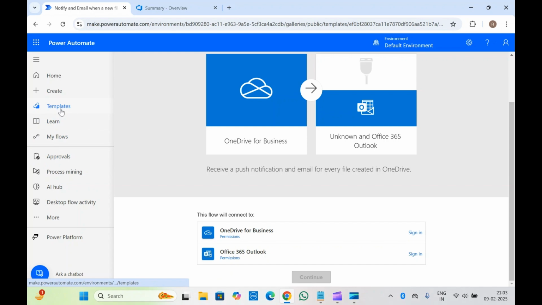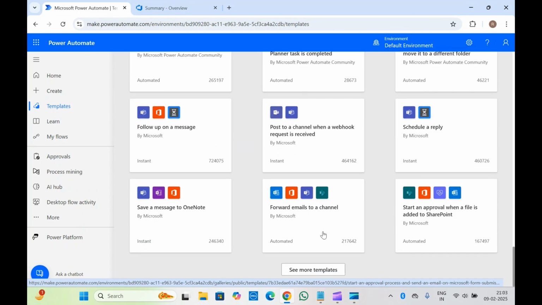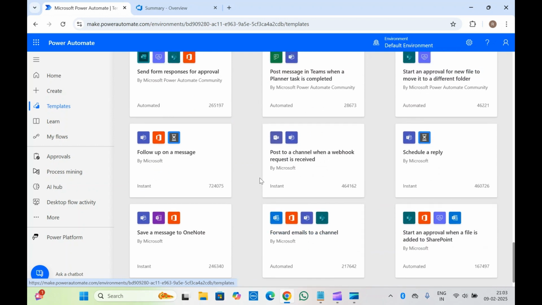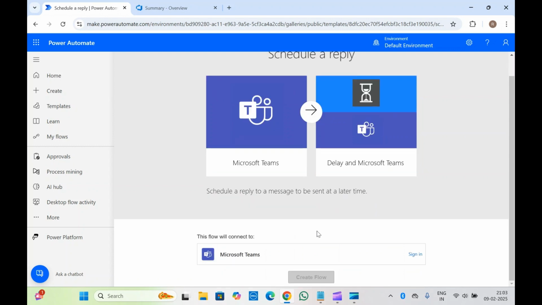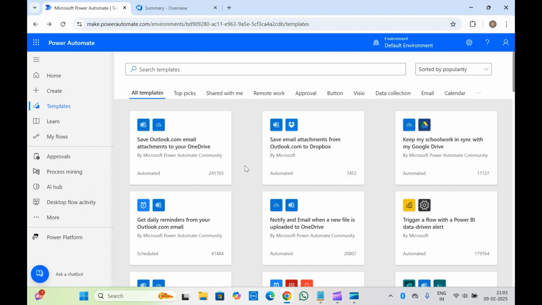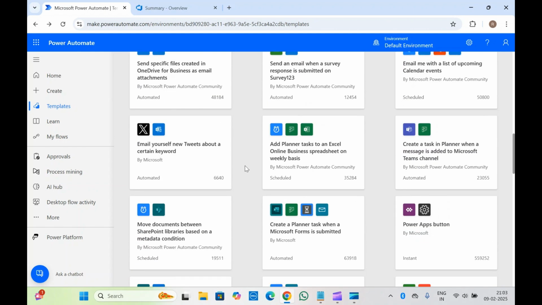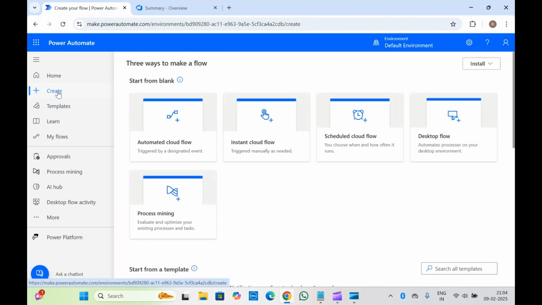I'll just go to the templates again and select one simple one. Suppose I select this, which will connect with Microsoft Teams. I don't have Teams installed either. Let me see if we get a different template, an easier one. Or we can even create the flows by ourselves from blank, without using a template.